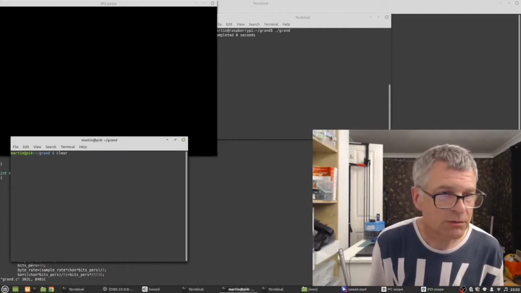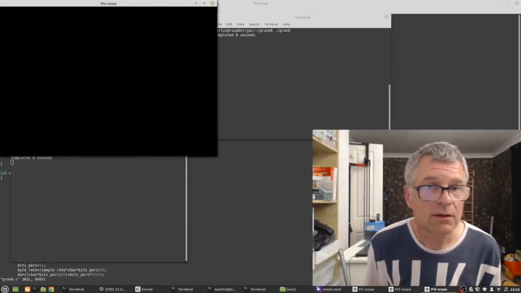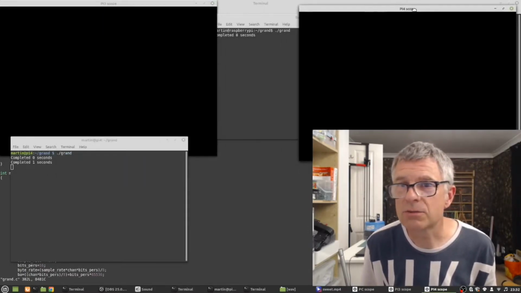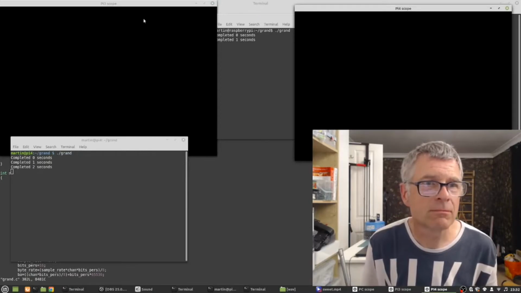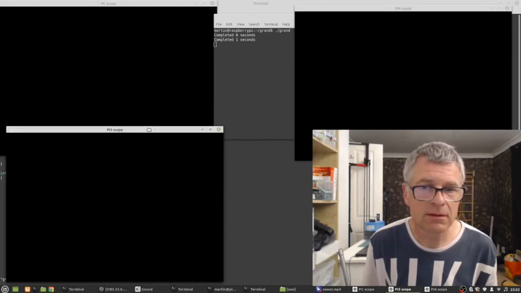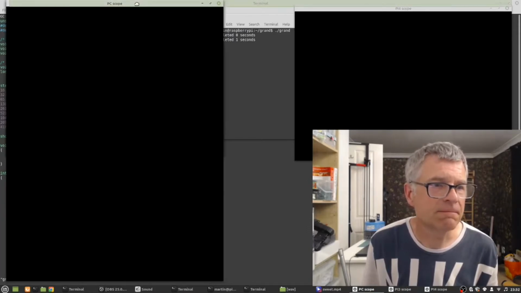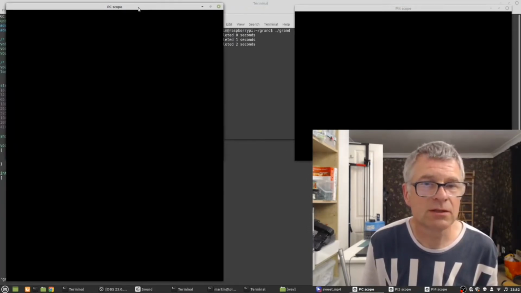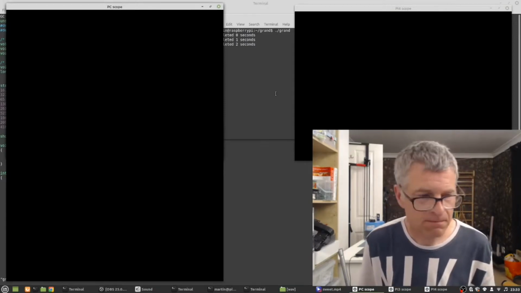So at the moment, I'm just kicking off my ridiculous piece of code on here, the Raspberry Pi 4, the Raspberry Pi 3 and the PC. So there's one oscilloscope window for each device.